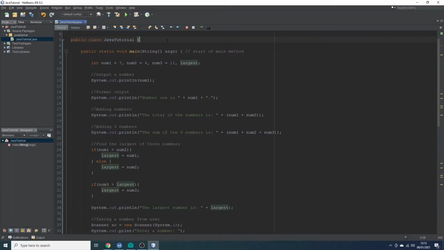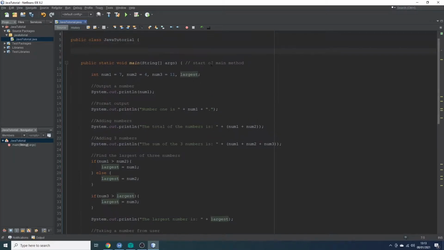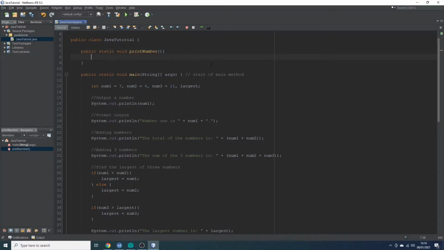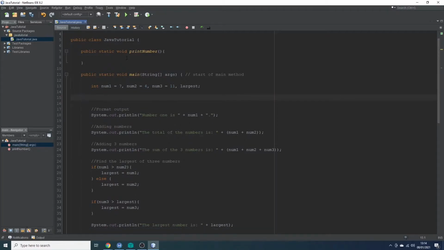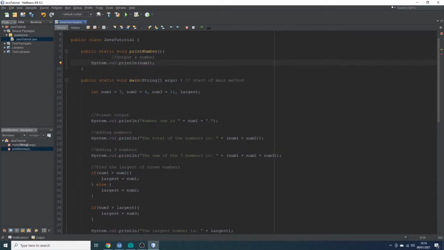To create our first method, I'm going to add some space between the top of our class and our main method. And I'm going to type in public static void, and I'm going to call this method print number. We're going to use open and close parentheses, which are Shift 9 and 0, and then I'm going to open a curly brace and press enter, and by pressing enter it enters the closing curly brace for us. So here we've got output a number. So all I'm going to do is select that line and use Control and X on my keyboard to cut it, and then Control and V to paste it.